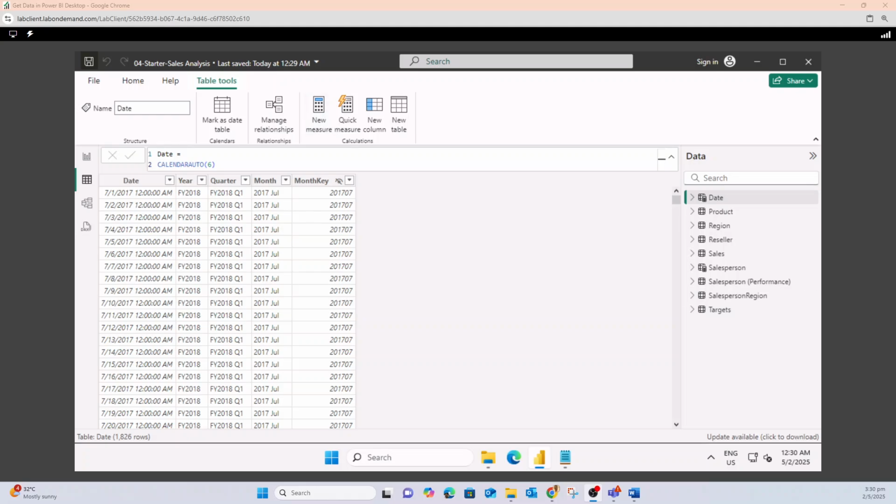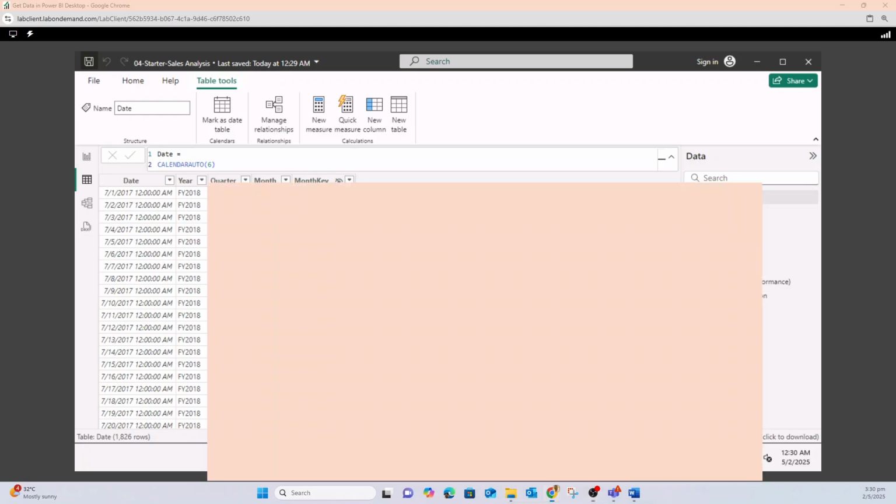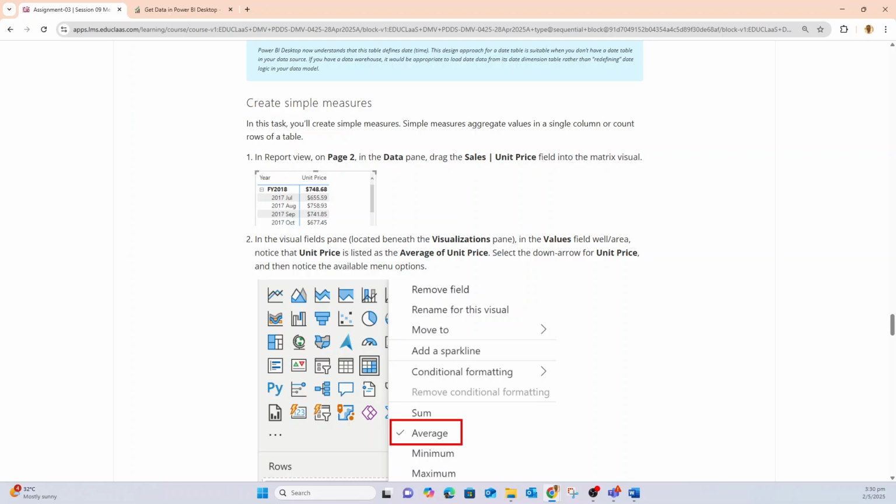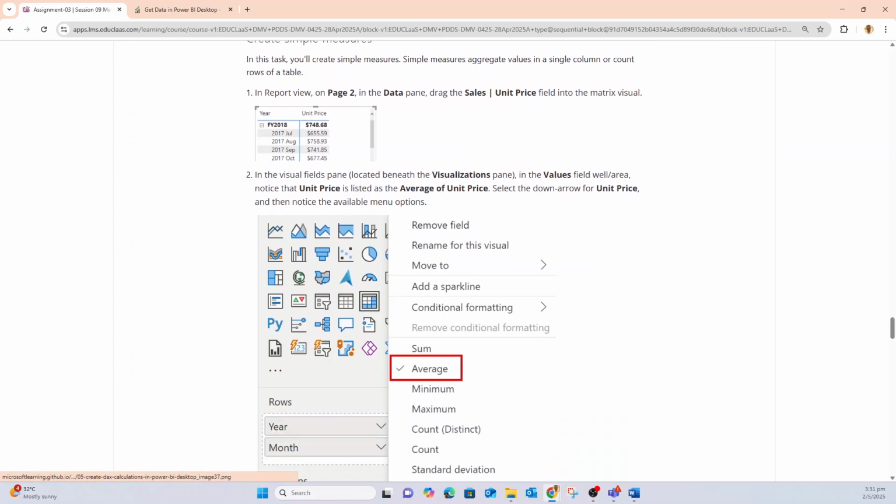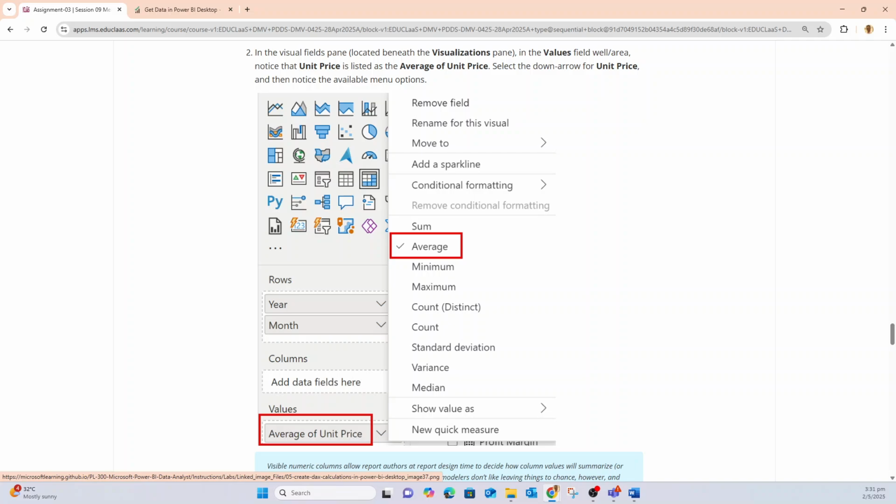Okay, we continue with creating the measure. Create a simple measure. In the report view, page 2, in the data pane, drag the sales unit price into the matrix visual. Then notice that by default, it is aggregated as an average. This one, average unit price.